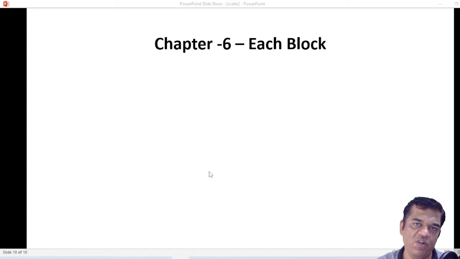In chapter 6, we will see the each block. Now, this each block is used whenever you have a list of items to be displayed on the DOM. So you can use the each block. Now, the syntax for each block is again, you have to use hash and each. So we will see two examples here. One is a simple array and then another one is the object.